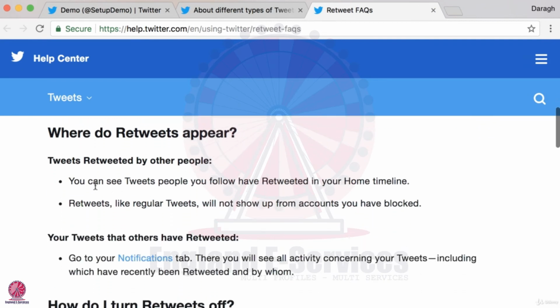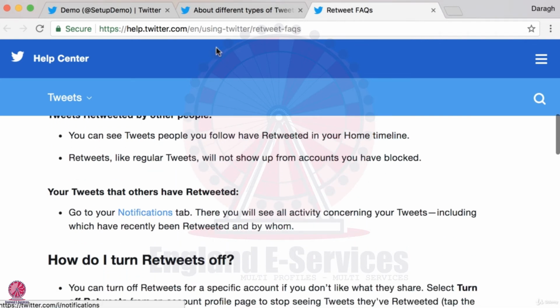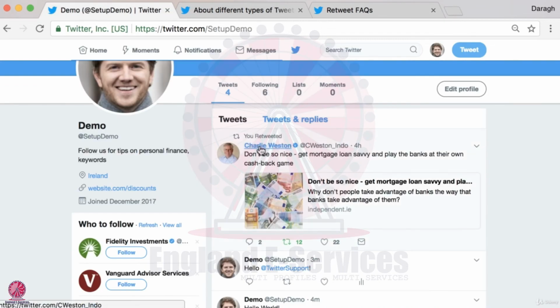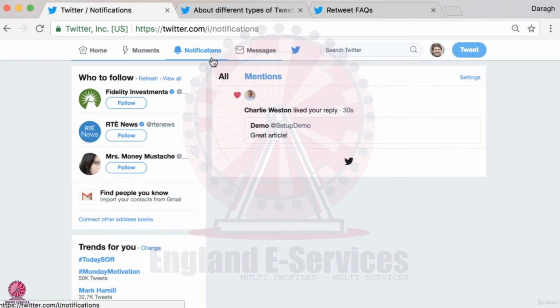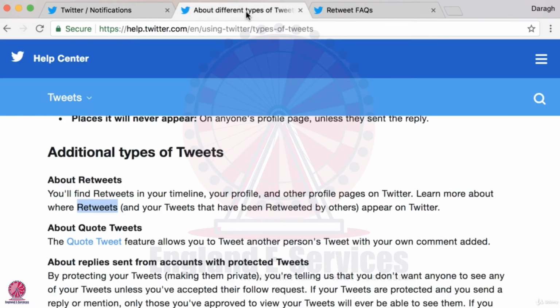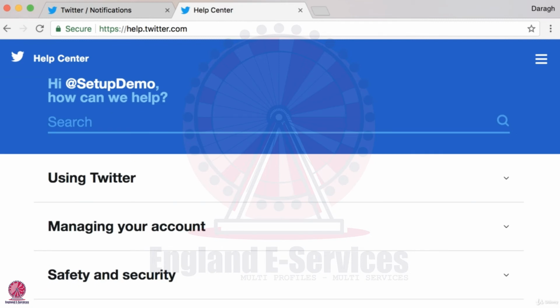Where do they appear? You can see tweets by people you follow in your timeline. And you'll also see it in your notifications tab. So Charlie here will see in the notification that not only have I commented, but also that I've retweeted his article. Now the final way to communicate on Twitter is with direct messages.